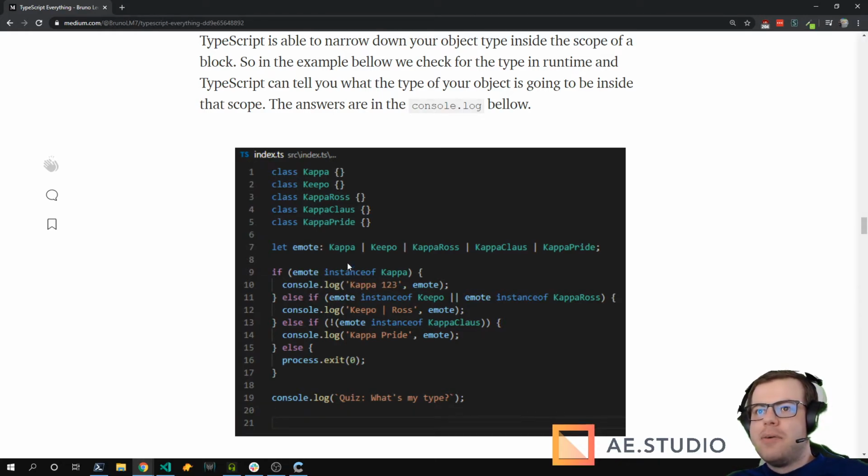Here it's going to be a kappa, and then in the second if, it can either be a kipo or a kappa ross, so here it can be two types at the same time. In the third if, I'm checking if emote is not an instance of kappa clause, so it means that in here my emote is going to be of type kappa pride. And if it's anything else, the process exits.